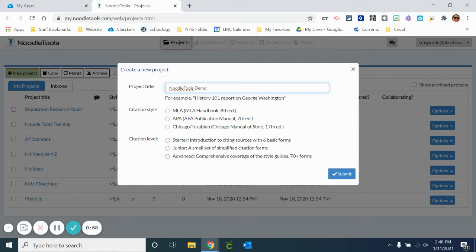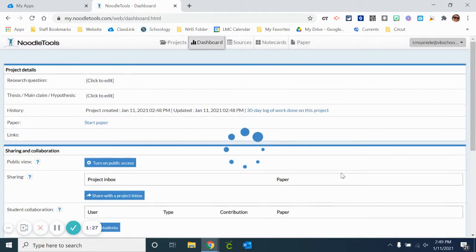Then you're going to select your citation style. So MLA, APA, or Chicago. You can always change it if you need to. And then select the citation level. I typically use junior because the starter level only has the 6 basic options, and junior includes several other options, and that includes images. So I'm going to click submit, and I have now set up my project.